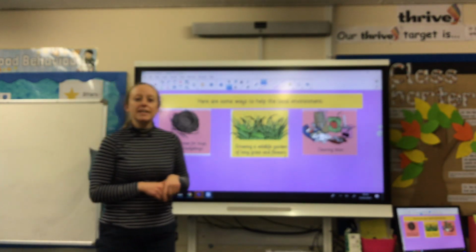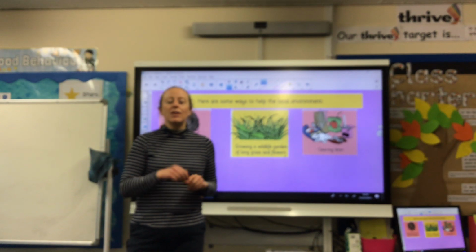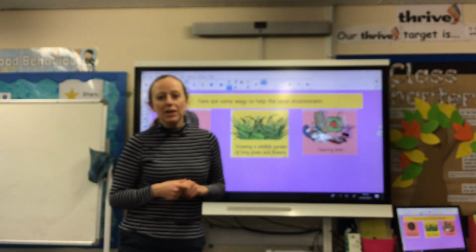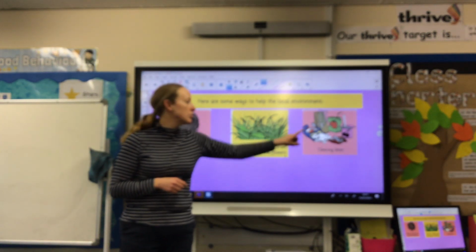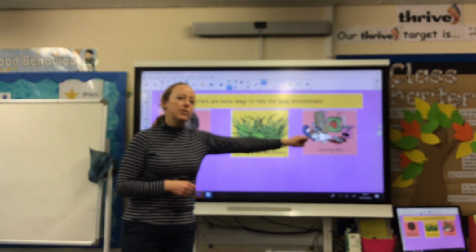Okay, clearing litter. You might decide to go on a litter pick. Now if you're going to do that, you need to let your adult know that you're doing that, because that can be dangerous for you depending on what litter's lying around. Okay, so don't do the clearing litter without checking with your adult first.